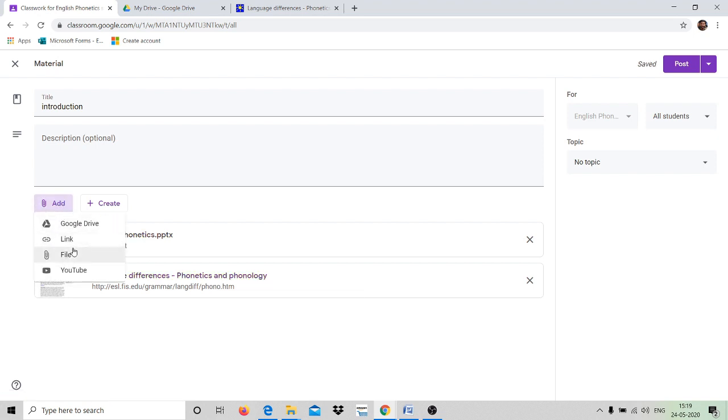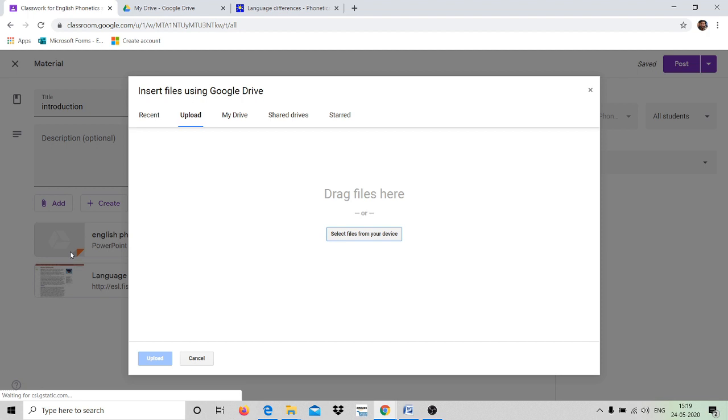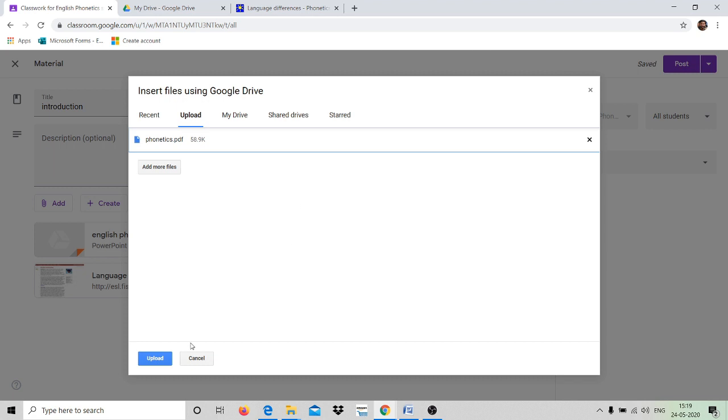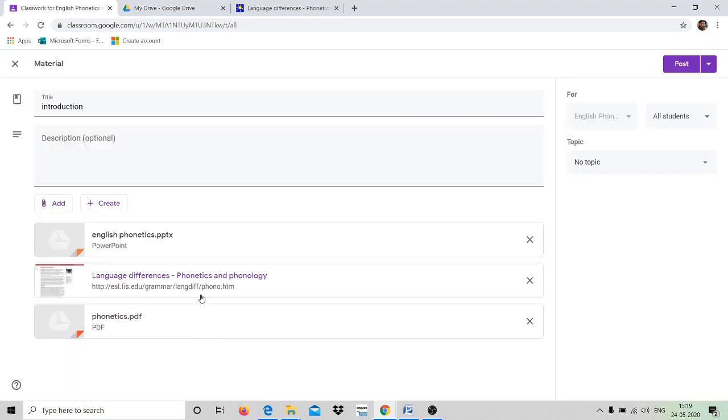Then the next option is file. By file, you can upload files or material from your device, from your laptop or whatever device you are using. Select files from your device, and there is a PDF file on phonetics, and you are adding it. Open. So if you want to add more material, just click on add more files, and once the materials are added, you can upload. Okay, the uploading is going on. So that PDF has been uploaded.